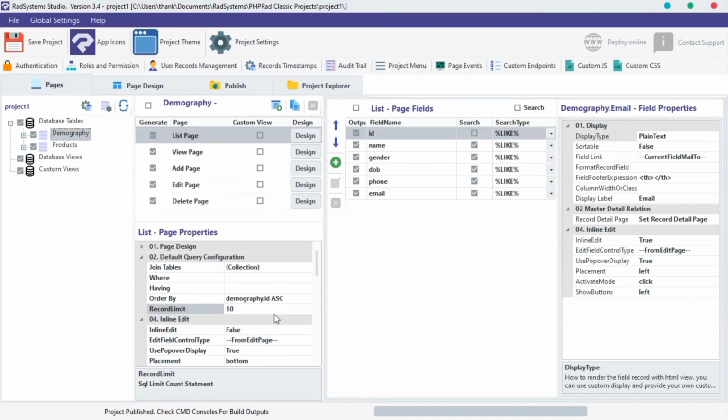Now we have learned how to use list page default query configuration. In our next tutorial, we will learn how to configure inline edit properties.